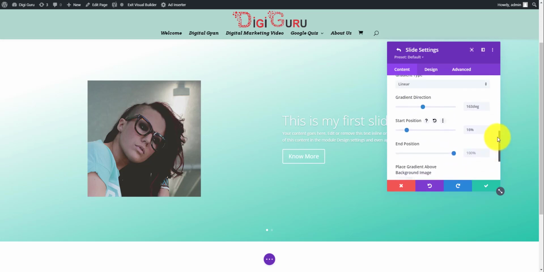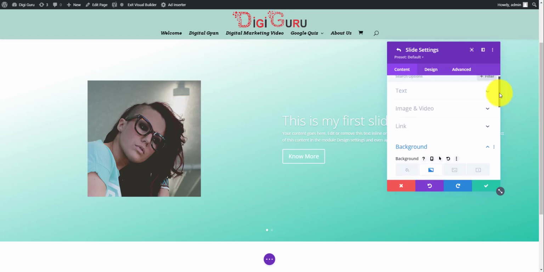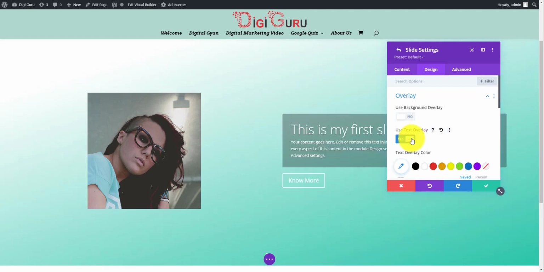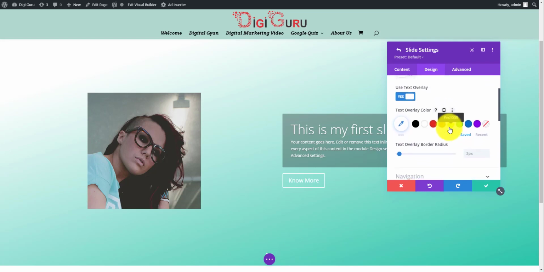Now once this designing is done, let's go to the design option, where there is an overlay option. Overlay means, can you see the text which is blending with the background? Nothing is appearing clearly in the background. That small film of color which appears behind the text is called an overlay. So we can use a text overlay so that the text appears clearly. You can see now the text is appearing clearly. There is a small film in the background.